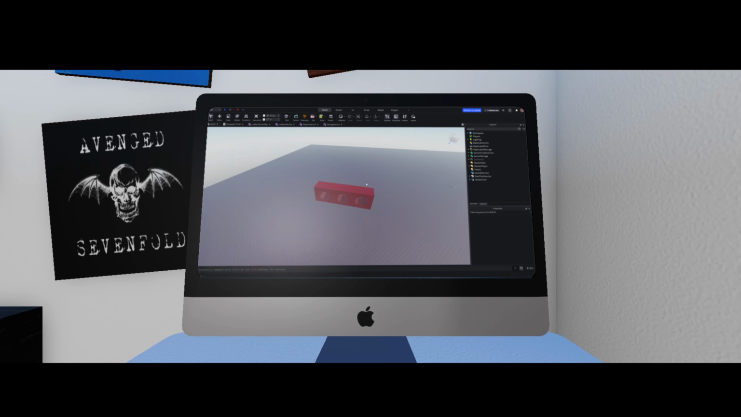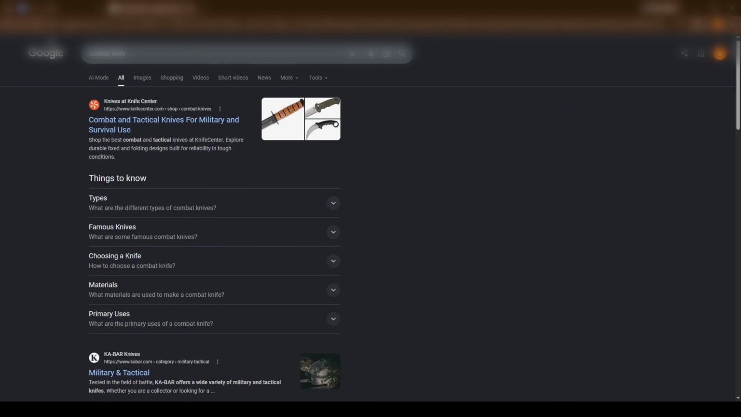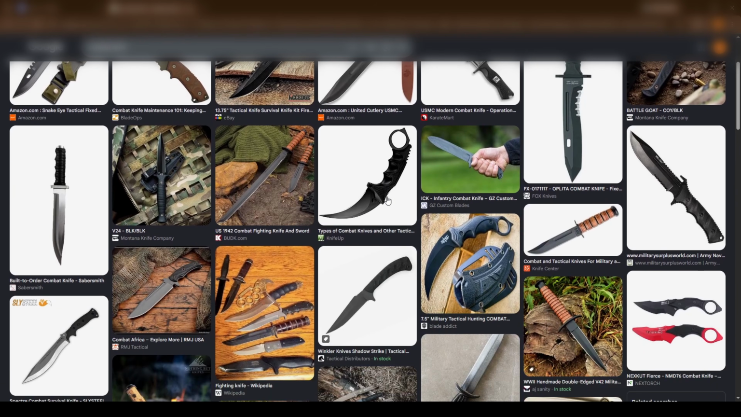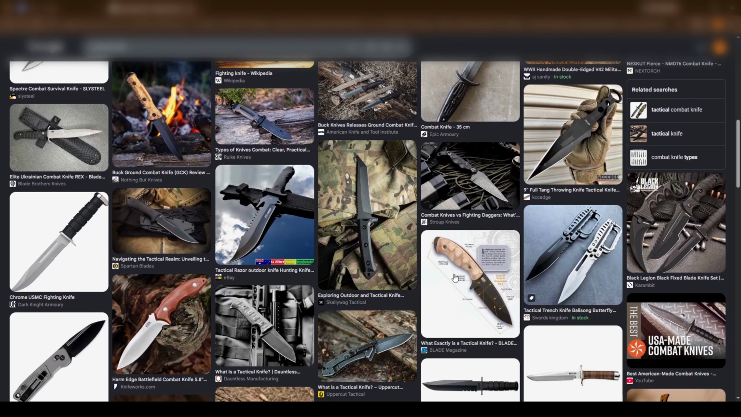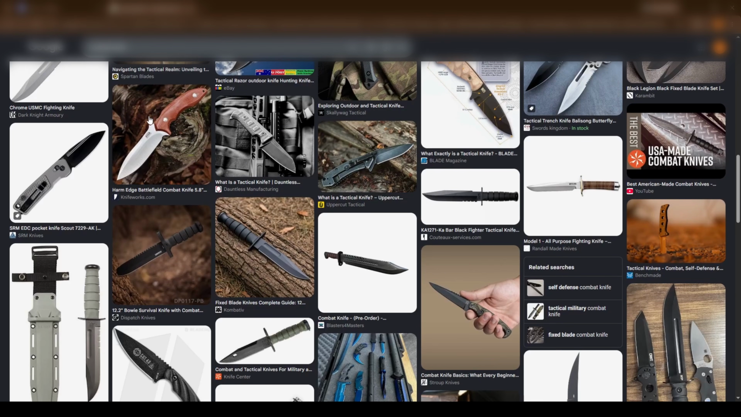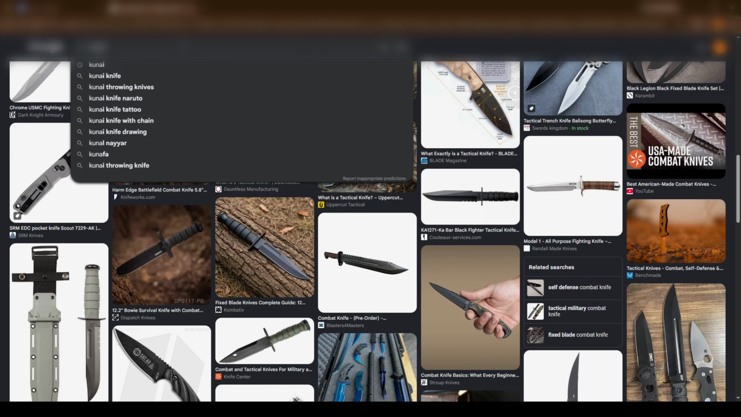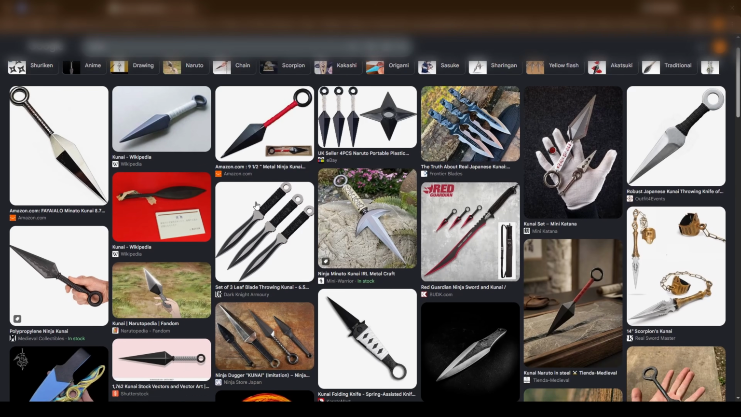Okay, well I guess it's actually time to make a real melee. So we could go for the basic old combat knife that most of the other FPS games do. But, oh, karambit. But I don't really want to do that. So I was thinking let's do a kunai.